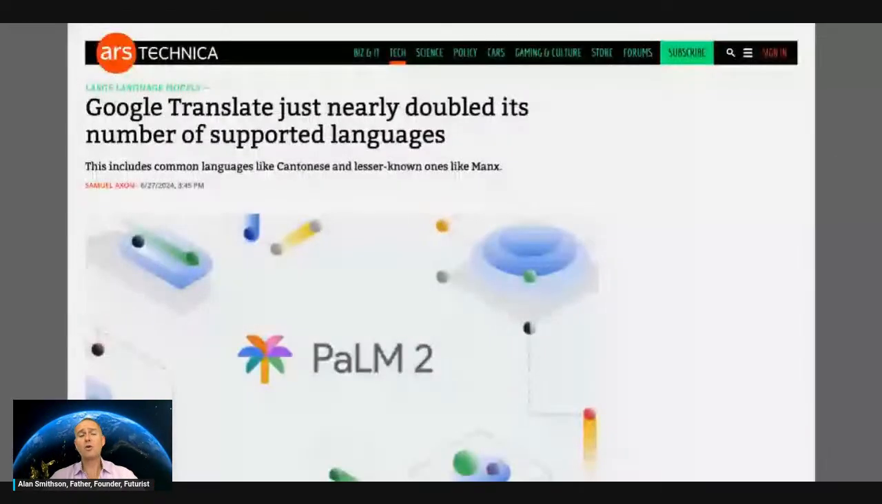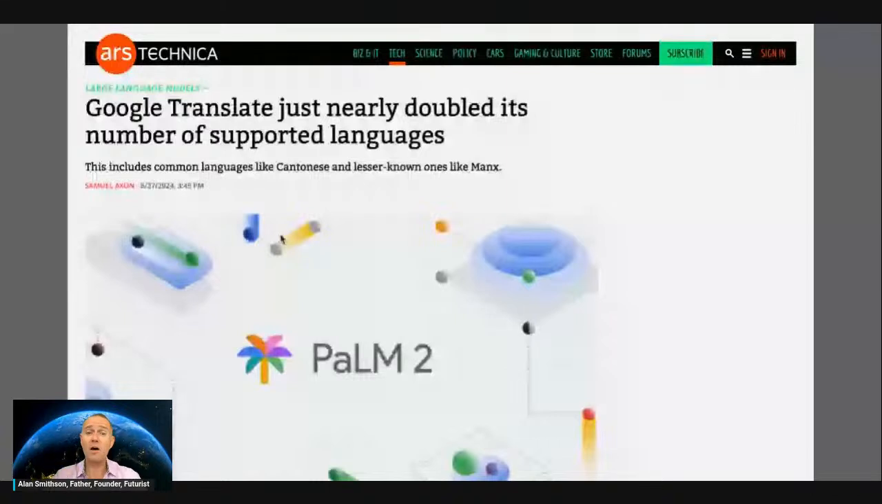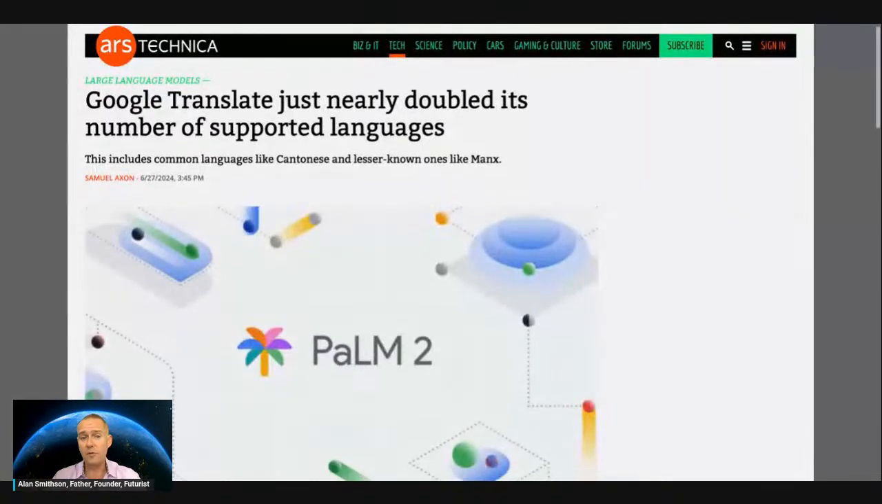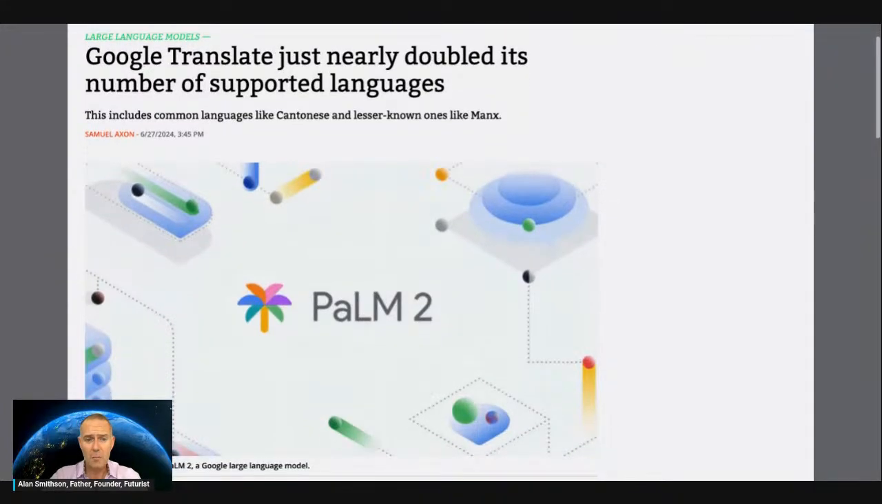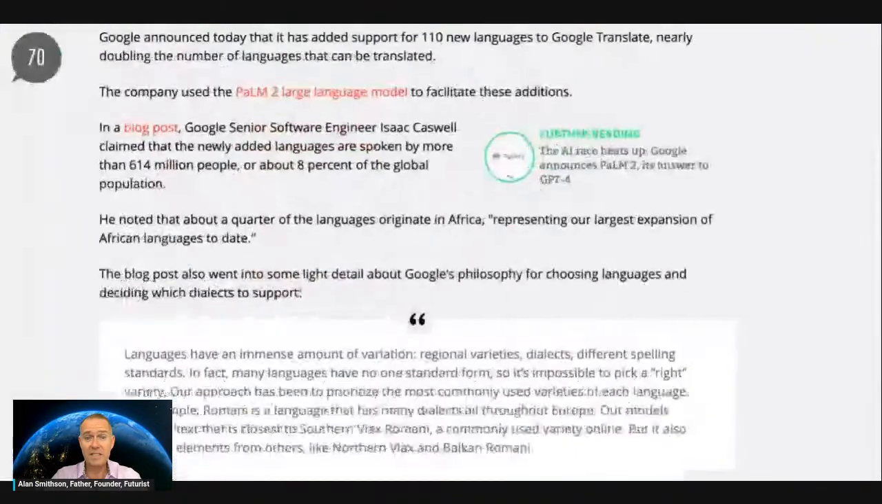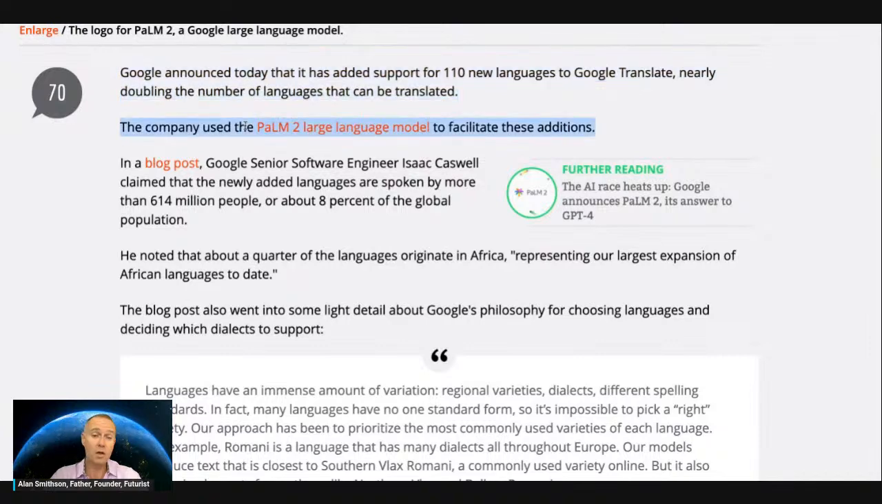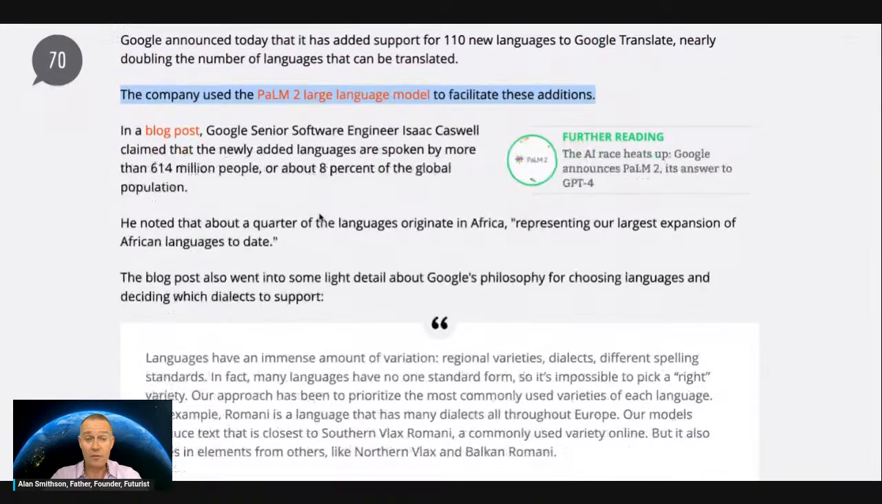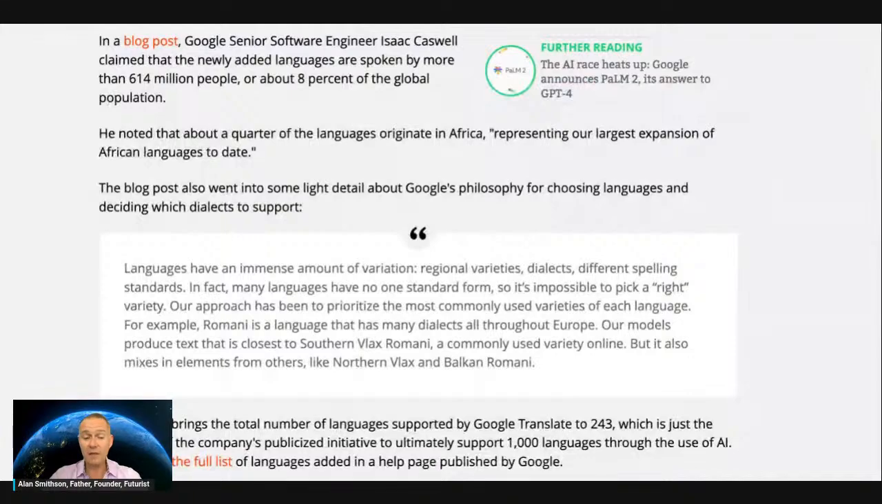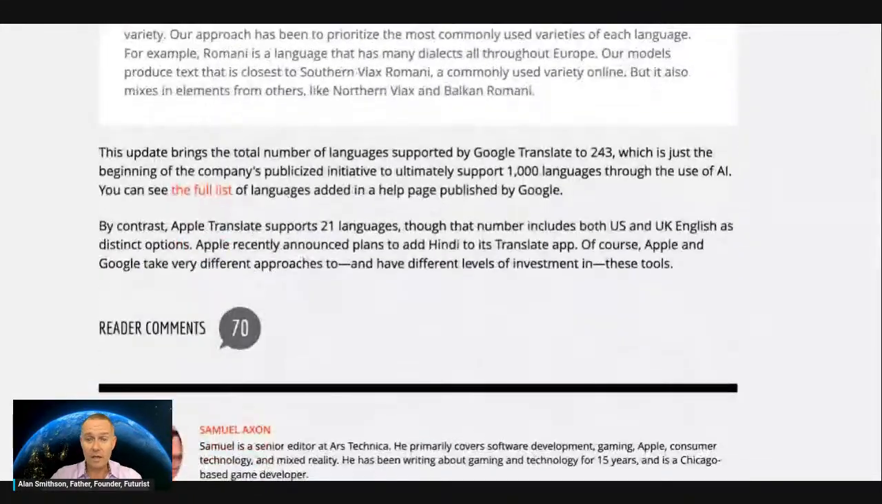All right. Google Translate just doubled its number of supported languages. This is really neat. I don't know if you've ever tried to use Google Translate. It works in so many different languages. But what they did now is they just added support for 110 new languages, which is nearly double the languages that it supported before. And they're using the PaLM 2 large language model for these. And if you ever had to write something in a different language, you can do it now in 243 different languages. Wow, super cool stuff.